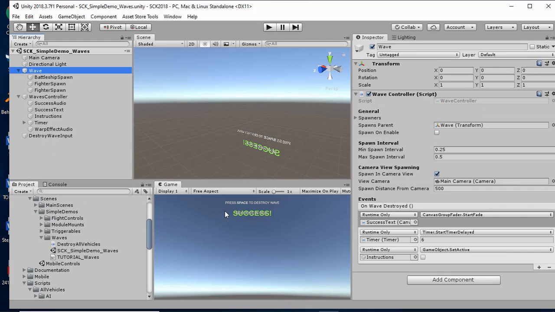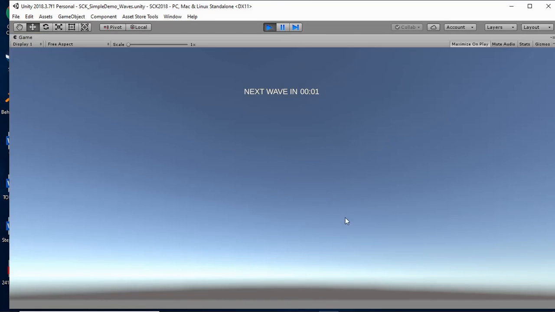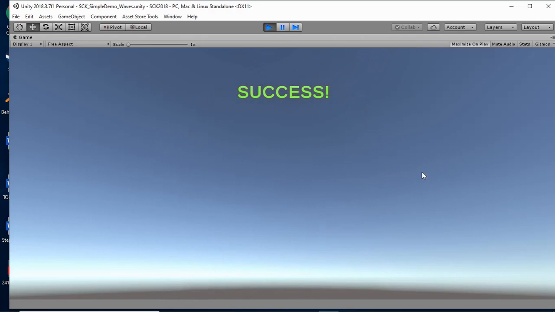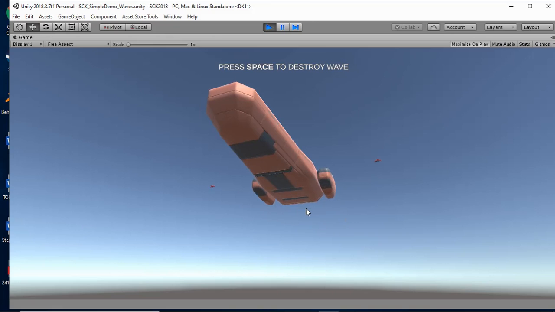So let's run this scene and see how it all works. They all warp in, they're flying along, you can blow them up there, show success, and then it starts the timer on the next one, and it all happens again.